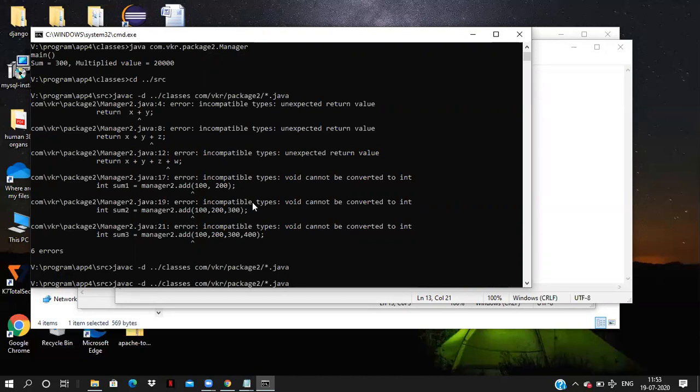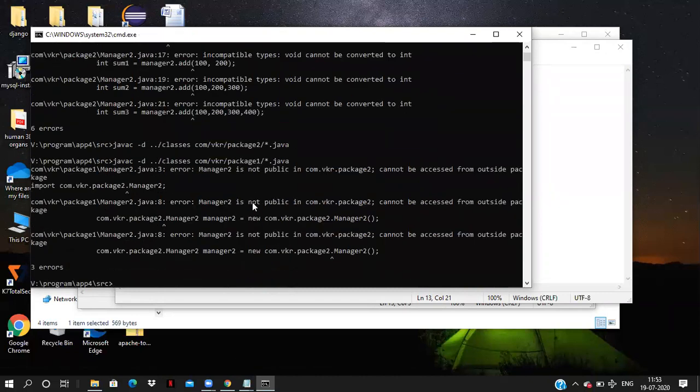Now inside package1, if you want to compile all the classes, you can compile in one shot by giving *.java. We can see any compile errors in case of using the package2 manager2 class in the package1 manager2. Yeah, manager2 in com.vkr.package2 is not public, so it cannot be accessed from the outside package.